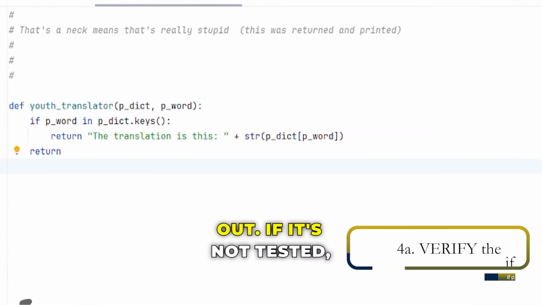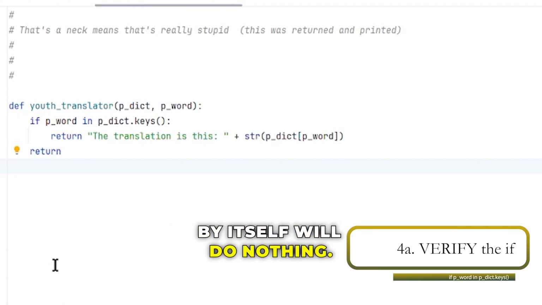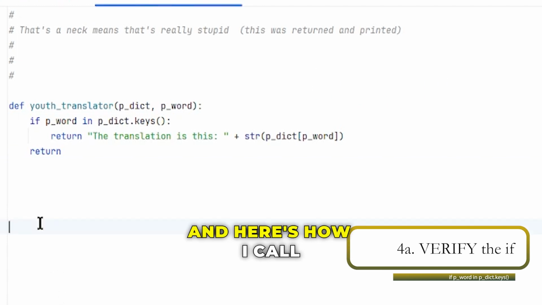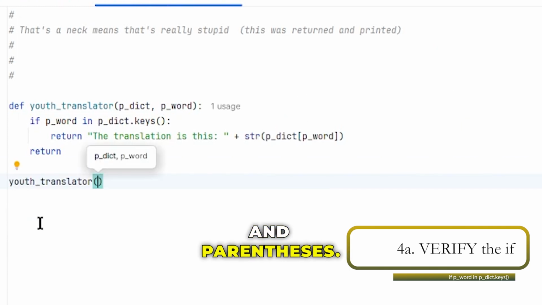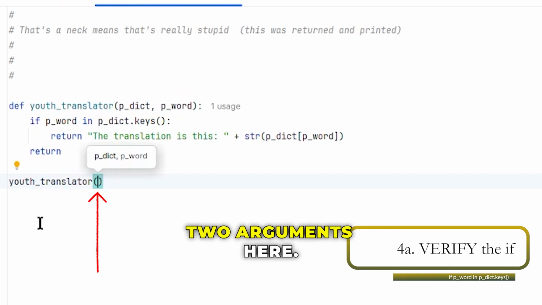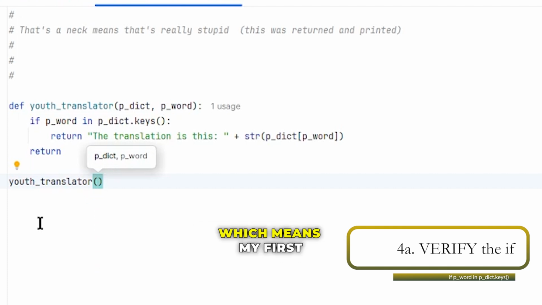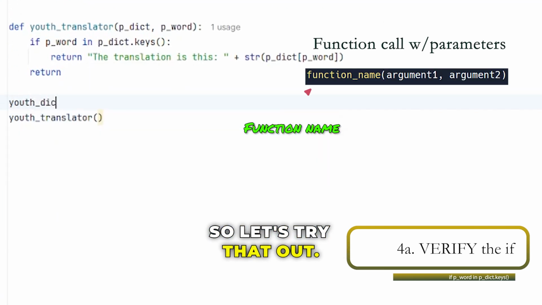But we need to test this out. If it's not tested, it's broken. So remember that my function by itself will do nothing. I need to call the function. And here's how I call the function. It's the function name and parentheses. And because I have two parameters here, I need two arguments here. And they need to match in the same order, which means my first argument is a dictionary and my second argument is a word. So let's try that out.